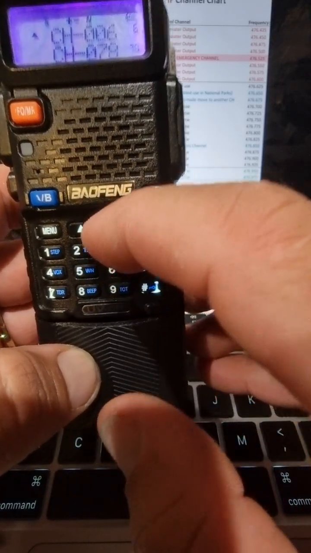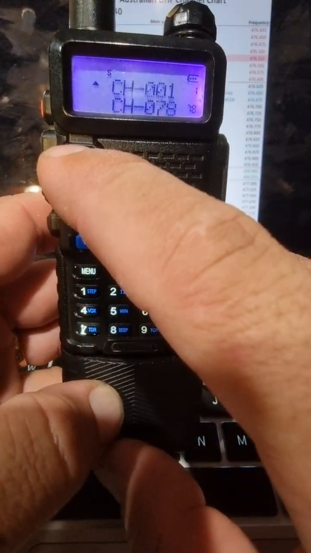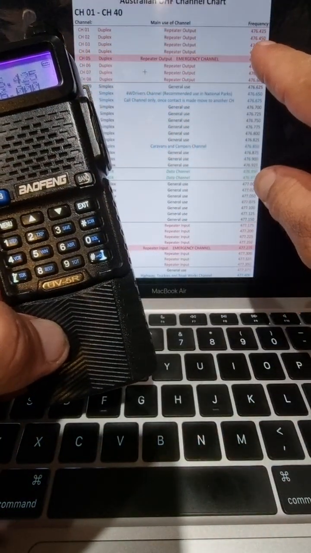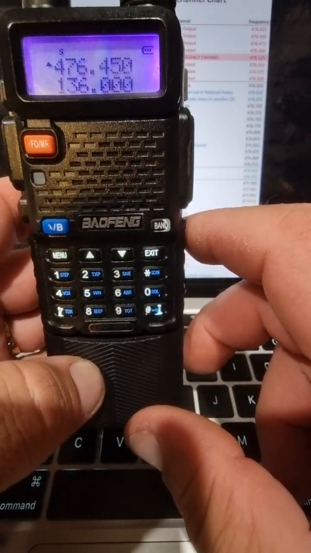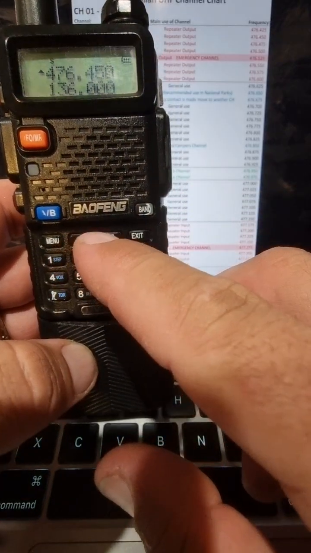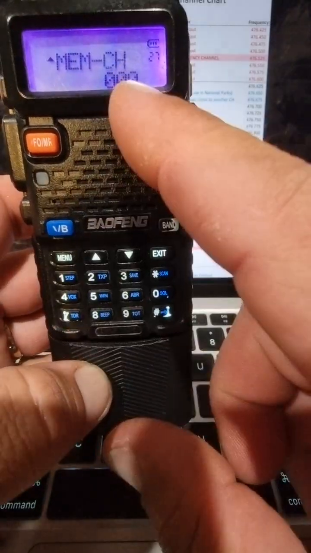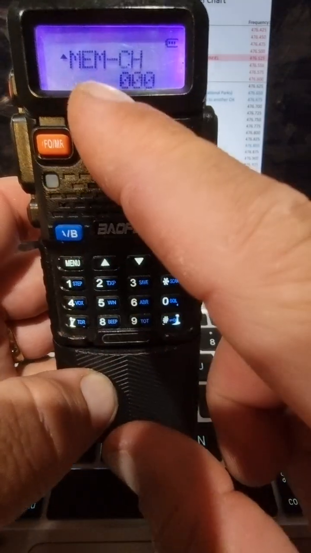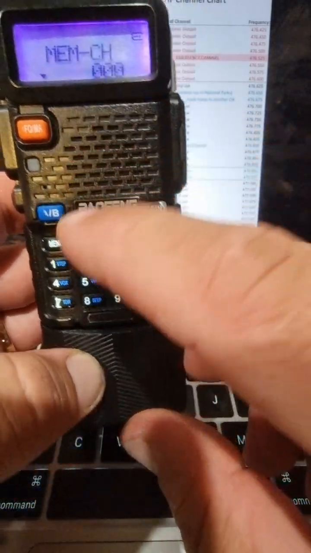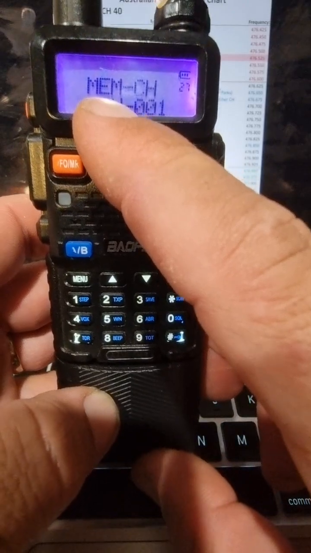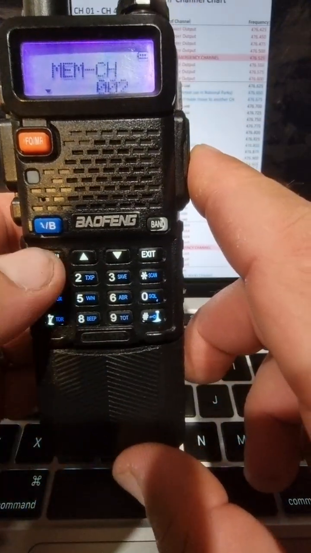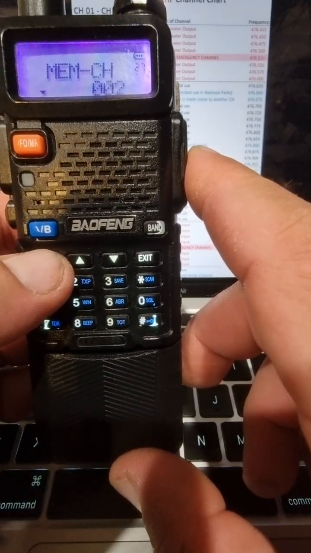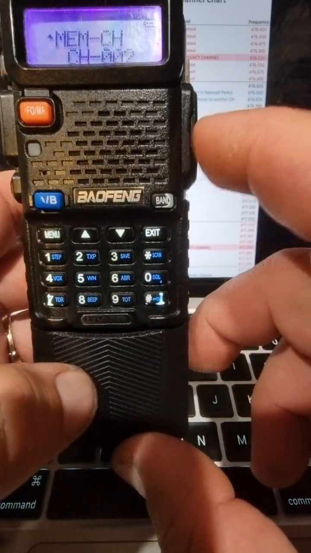So we rinse and repeat. Go back to your frequency mode. We type in 476.450, or just press the up button because it's the next step up. Hit menu. Now we need to hit menu again to be able to select which channel we want to program. Channel 1 has been programmed, it's got the CH there. Channel 2 does not have CH next to it, so if we hit menu, that is now programmed channel 2.